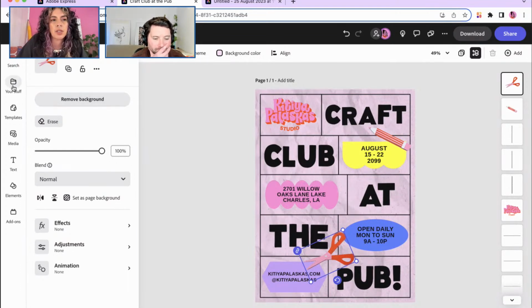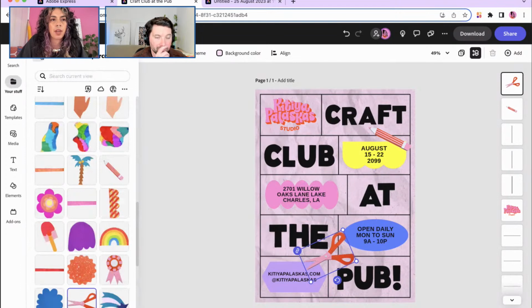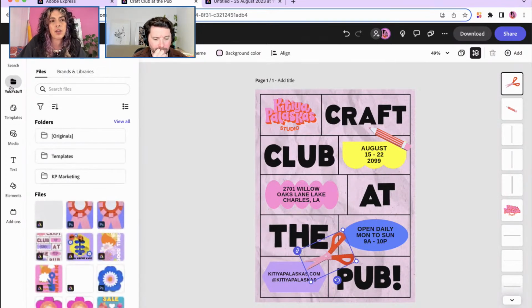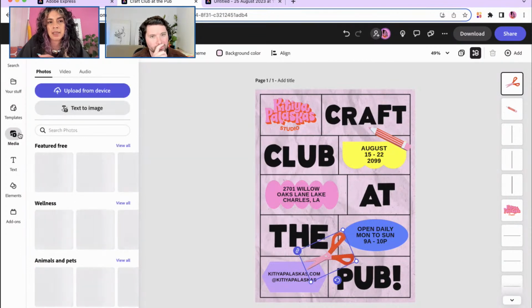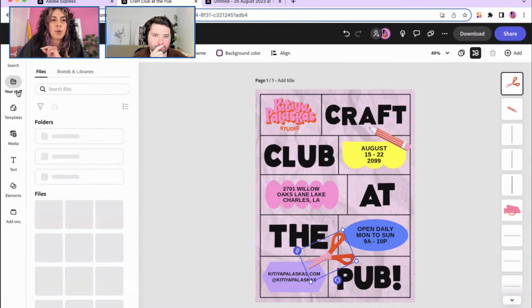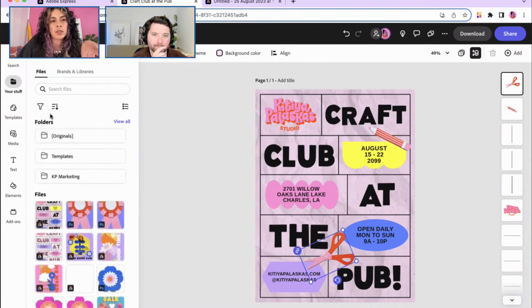So we're actually going to use it with an artwork that I have uploaded previously. So within the file section of the Your Stuff folder, anything that you've uploaded, so if you want to upload something of your own, you can go to this media section here and upload from your device. And then it pops into a folder within Your Stuff. So I've got this Photoshop file here.